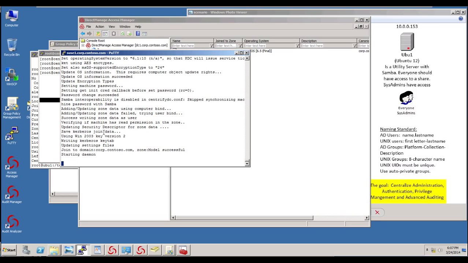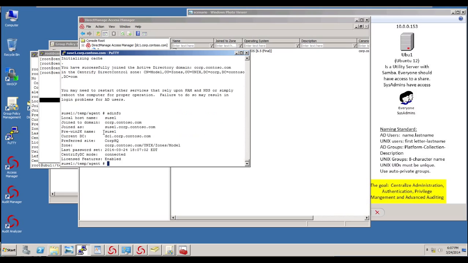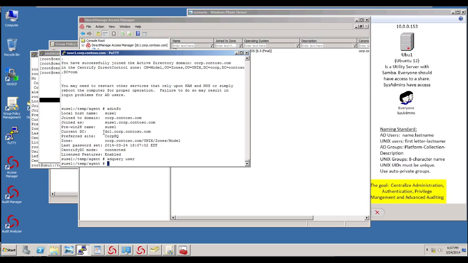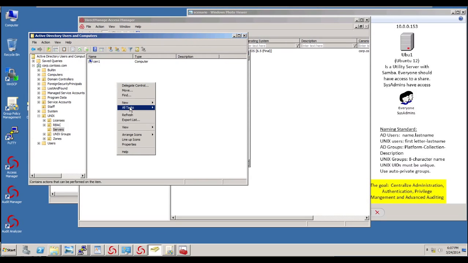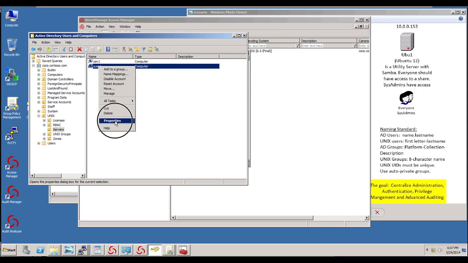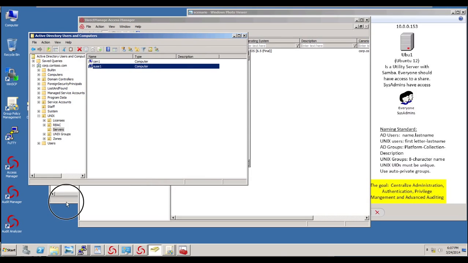And again, now when we do the adinfo command, notice that we joined as SUSE1. And if we do an adquery user, just like we did before, there's no users because nobody should have access. We haven't provisioned anybody yet. So if I go back to Active Directory Users and Computers and do a refresh, at this point I should see my SUSE1 computer right here, and it's correctly projecting that we're running SUSE 10.